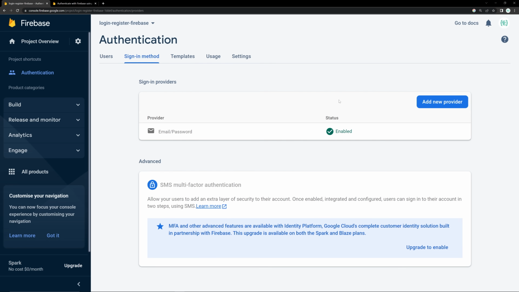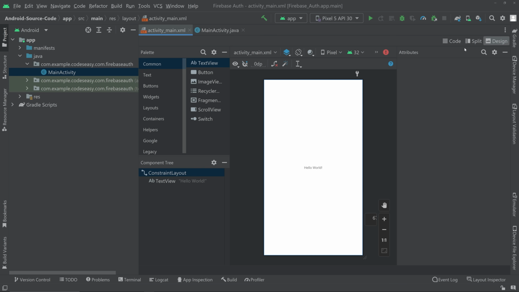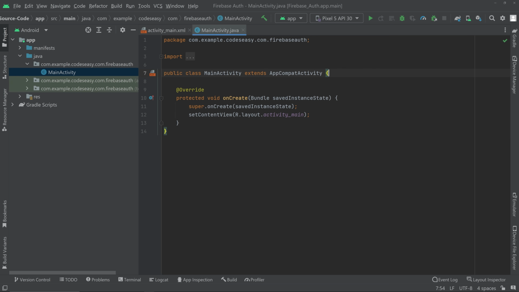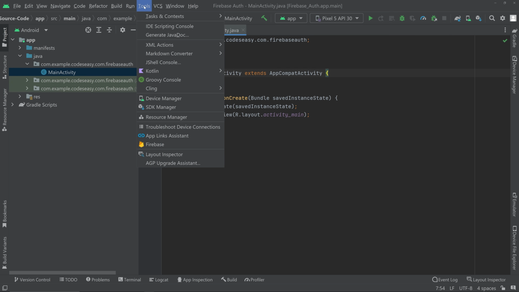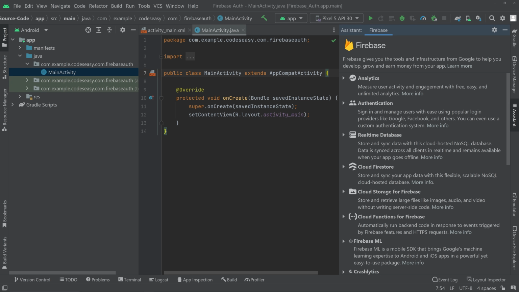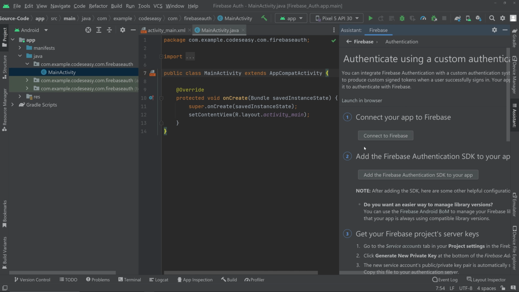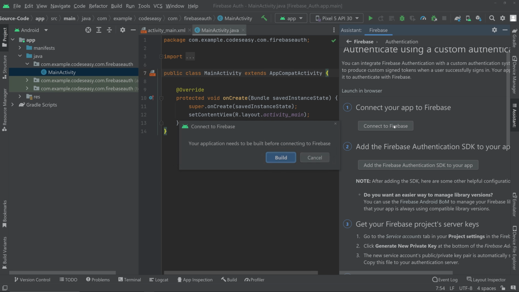That's all. Now you have to go to Android Studio. Here you can see I have created a new project. Now this is an empty project. You can see that I haven't done anything. So we'll be seeing how to connect Firebase. So go to the tools on the menu and you can see Firebase. So click Firebase. Here you can see the authentication. So click here and we have to enable the authenticate using a custom authentication system. So click that and click on connect to Firebase.